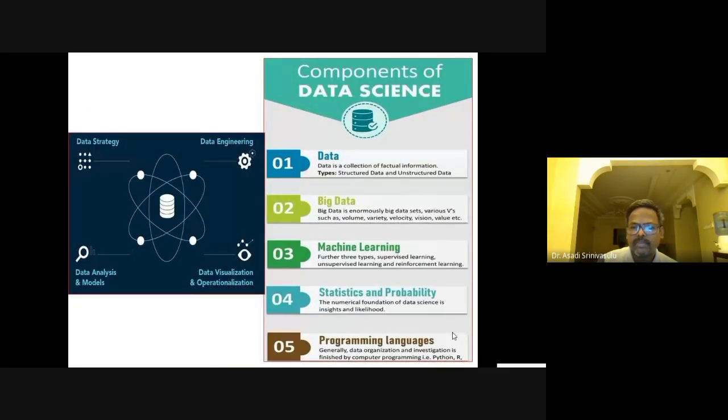Then these are a few more subject-wise components: data, big data, machine learning, statistics and probability, and any one programming language. Data is nothing but a raw material. Data may be structured data, unstructured data, or semi-structured data. Big data deals with enormous data sets like Facebook, Instagram, YouTube, etc., with the various V's like volume, velocity, variety, veracity, value, etc.